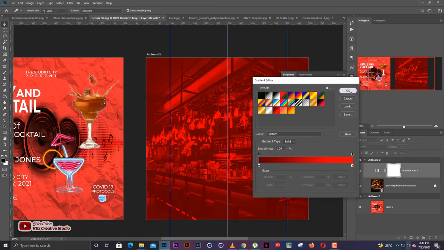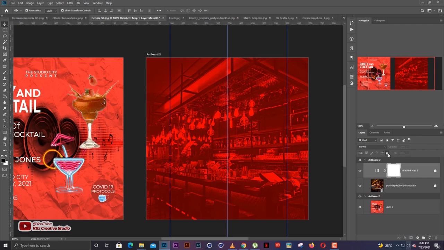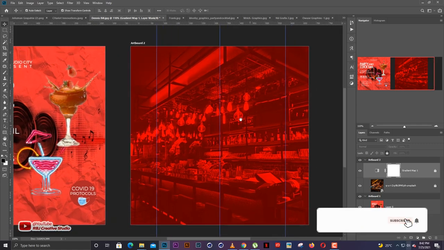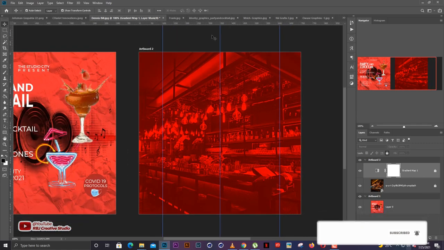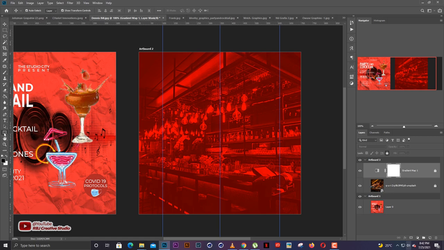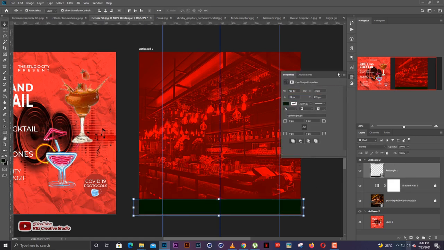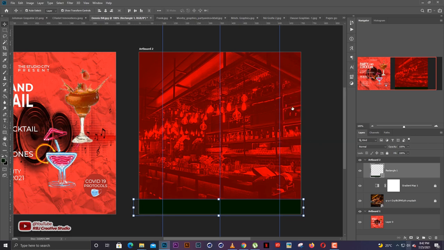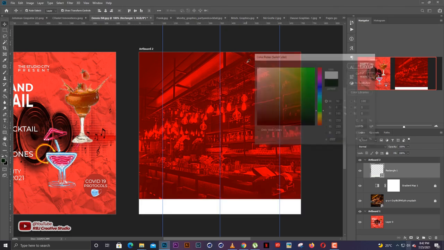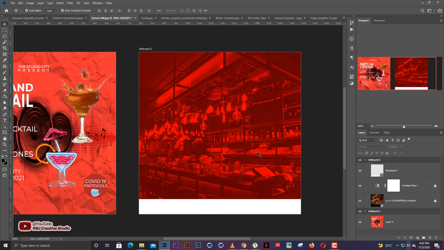I have some gradients in place here. Yes, very nice. So just apply the gradient map, then provide the details right here. I hope you understand. This is something small, an establishment that you can use as a party flyer. You can even try putting a white rectangle down here to give it a different mood. Then you can bring in the cocktail to add spice to the artwork.